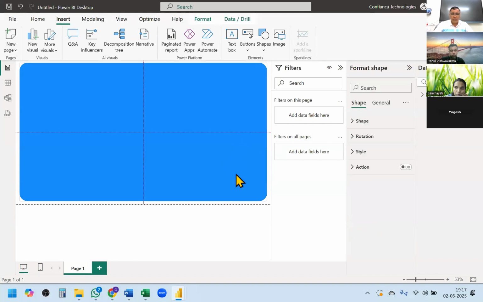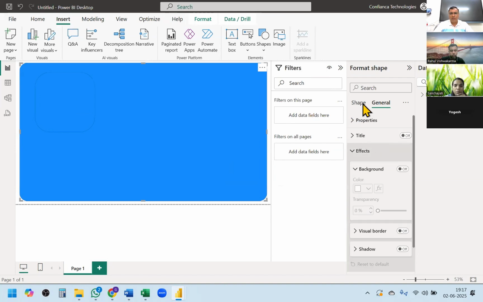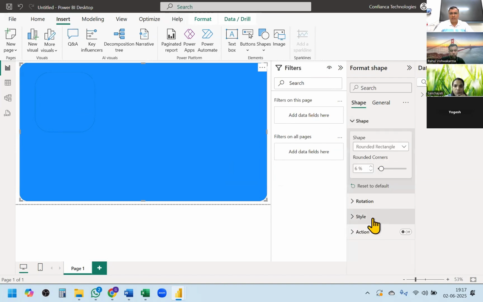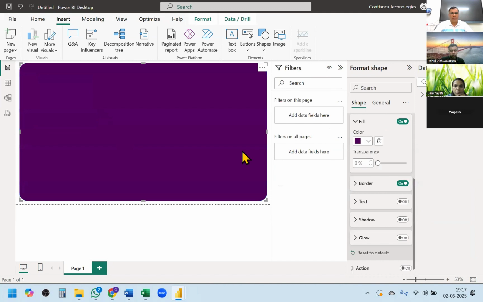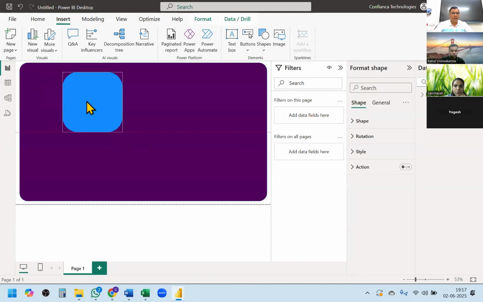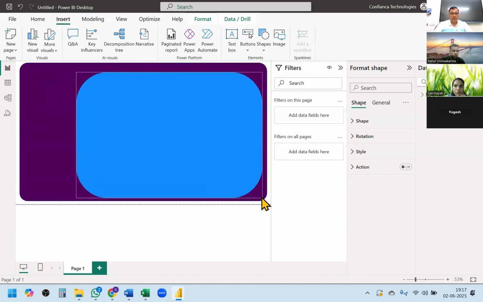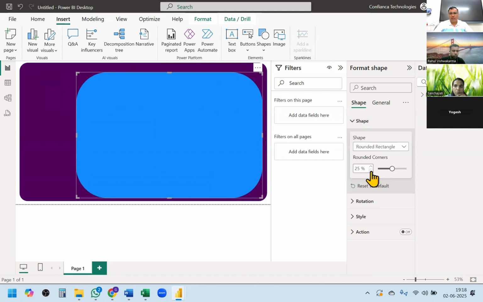Now I'll create one more shape, and first let us change the color of this one. So we'll go to general, we'll go to effects. No, we go to shape, go to rotation, style, and let's fill this with some kind of dark color. Okay. When I click on this, this will open like this. And I will also put one more small one, and I'll again set the rounding to, let's say, 6%, so that I'll be able to put this in a proper way here.